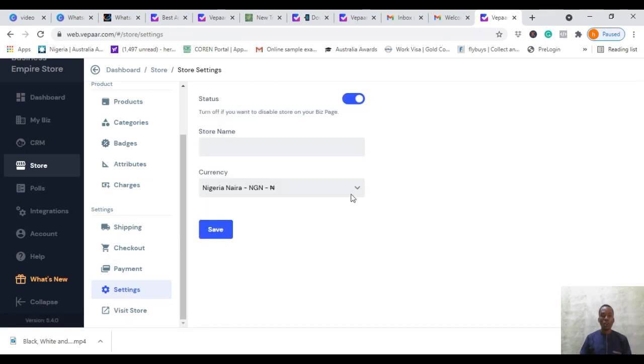Now, what are these settings all about? You have to set the name of your store. That is what your customer will see when they want to pay. They will see the name of your store, and then they are paying in Naira. Whatever you save there is exactly what they will pay you.